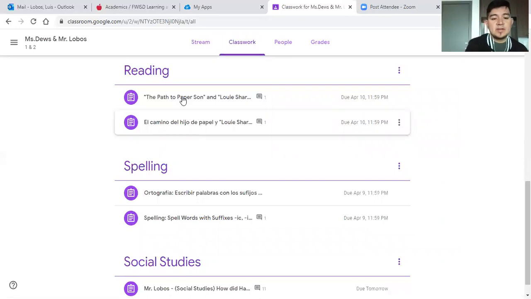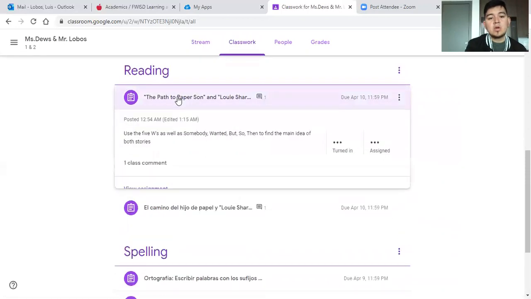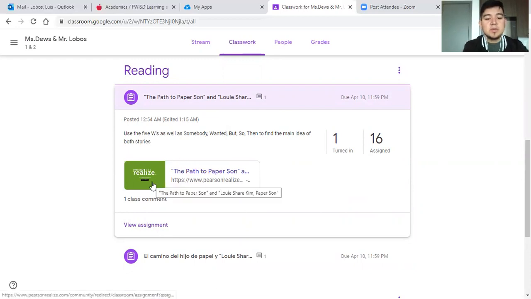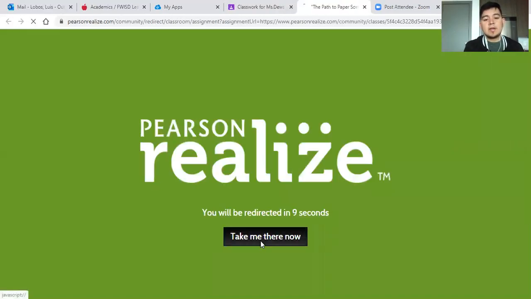They would do that. For the rest of us, we would do it in English. Once we press that, I've already provided you the link to Pearson, guys. So you don't even have to go to the Pearson app. But I also want to show you how to do that later. Once you press on Pearson, it will take you directly there.